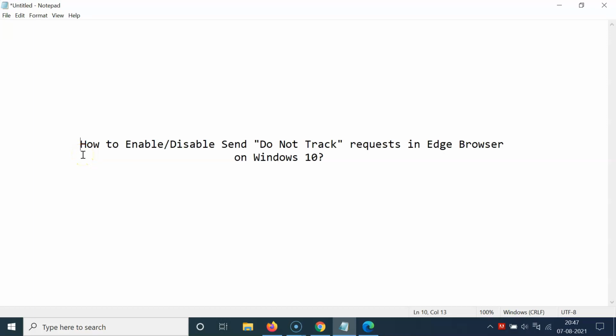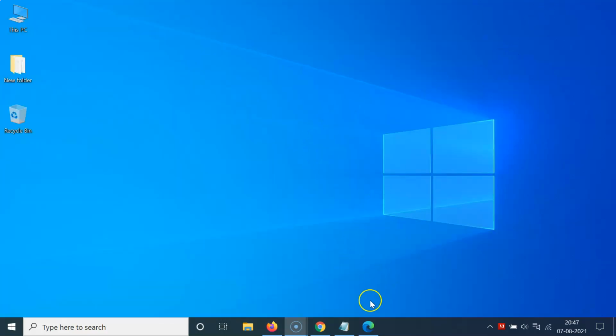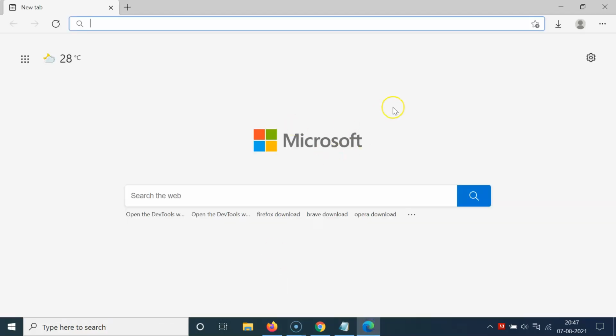Hi guys, in this tutorial I'm going to show you how to enable or disable send do not track requests in Edge browser on Windows 10. So let's start. Just open your Edge browser. You can see it's opened.